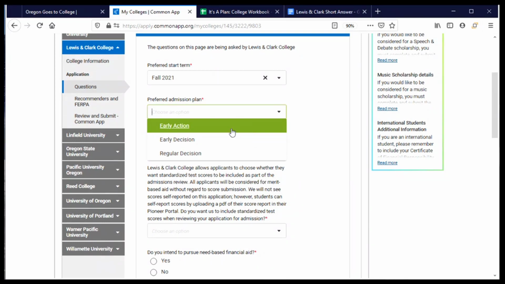But there's a critical difference between these two types of applications. Early action means I apply early, I get my decision early, but I still have until the spring to make my final decision about where I choose to attend. And I can apply to as many other colleges or universities as I want to.